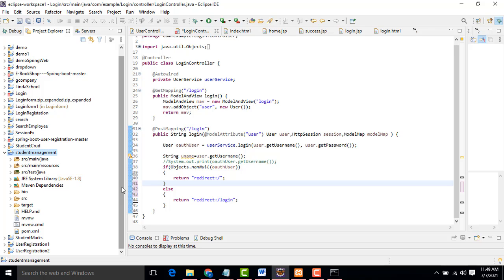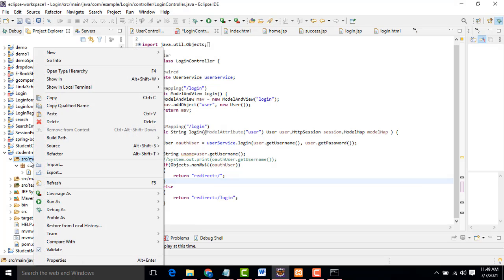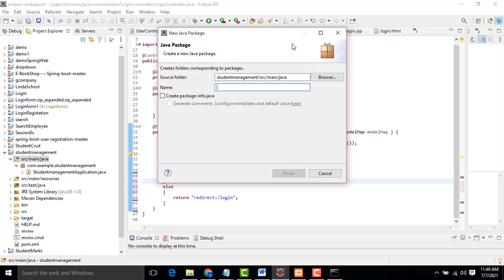First, what I am going to do is go to this default file. If you expand it, this is the default file main. Let me configure the other packages. The first package is the controller. We have to add a controller, so right click on this, new package. Here we have to write com.example.studentmanagement.controller.